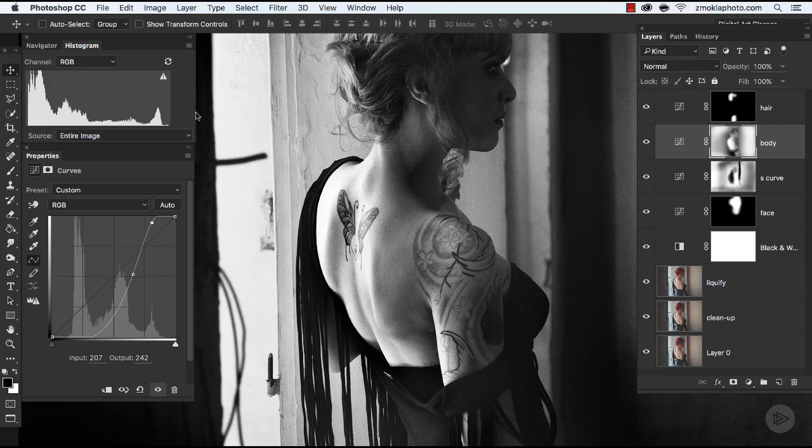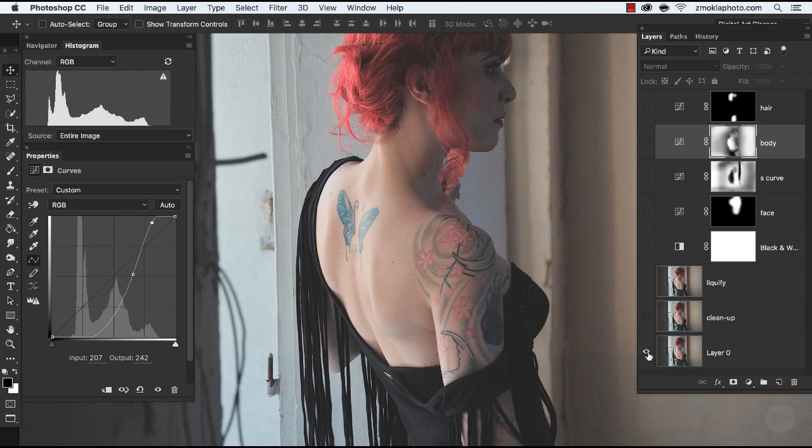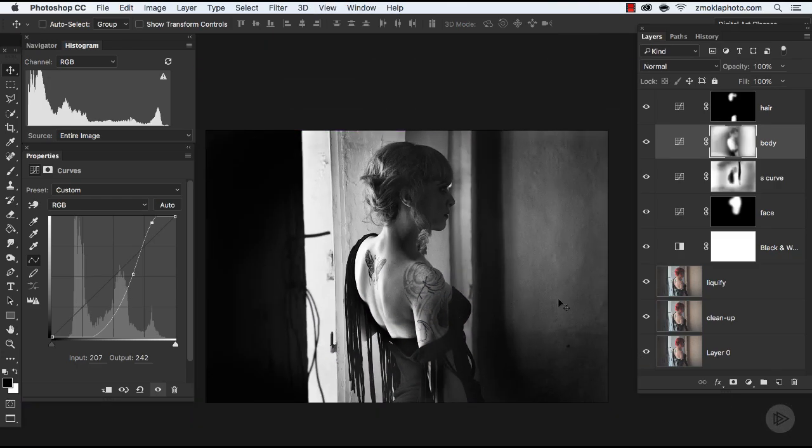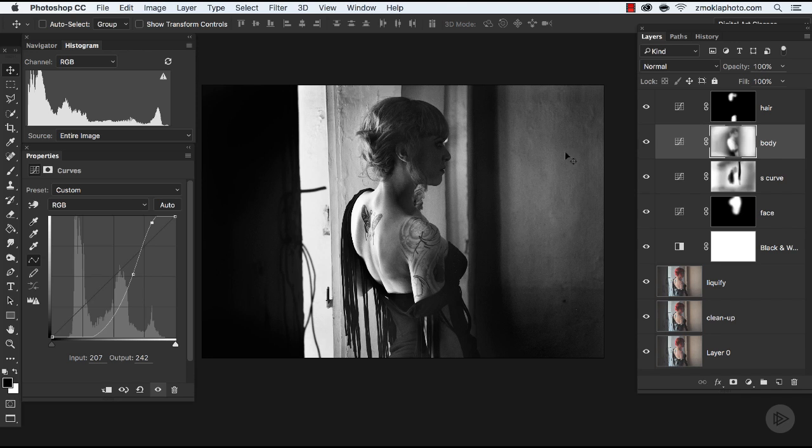Okay, so that way, if we compare the histogram from the original photo, you can see how I have managed to extend it after applying all the adjustments. Okay, so that way we have finished working on lights and shadows in this image, and in the next video we are going to reintroduce color to the photo.